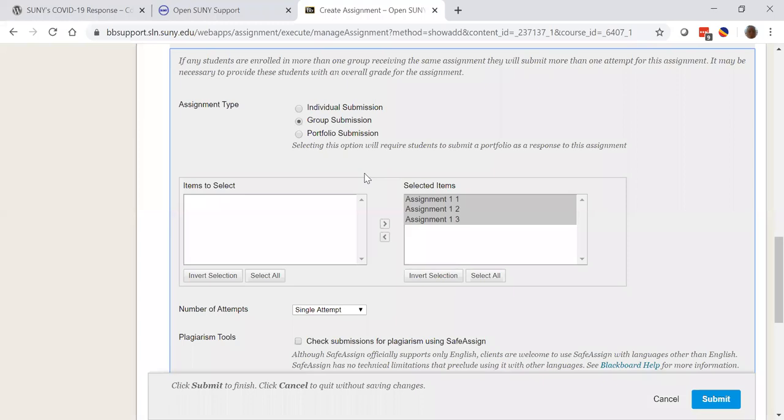That's the difference between individual. Individual submission, every student, like all 20 students in the class, submit their own. Group submission, one person in the group submits it for everybody. And then typically when you grade it, you would give everybody the same grade. So everybody in the group would receive the same grade.